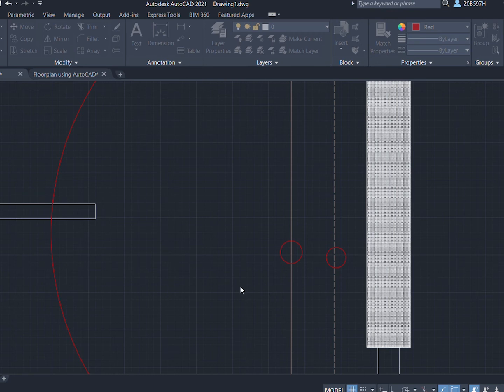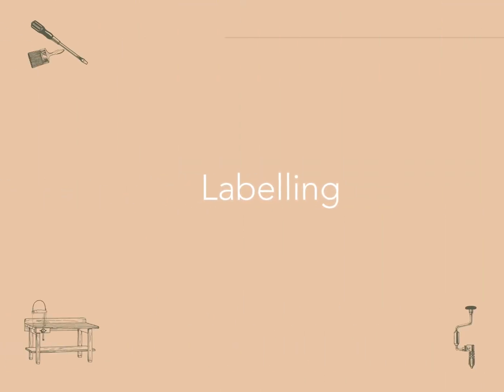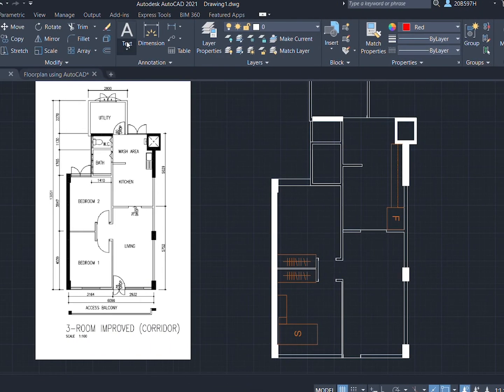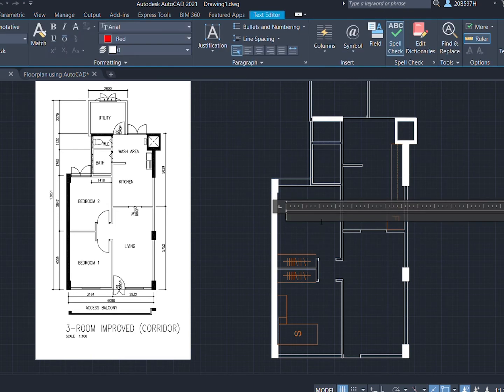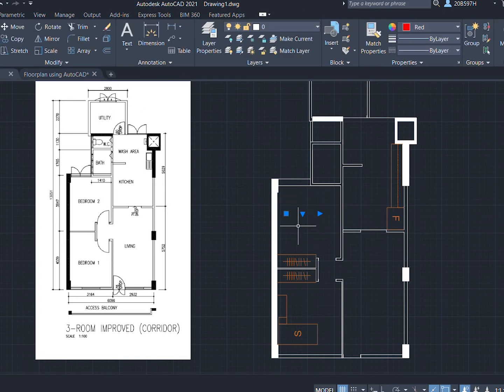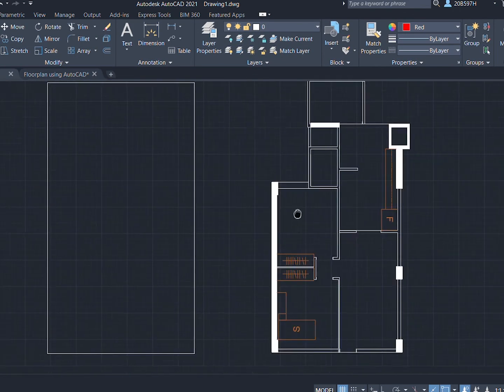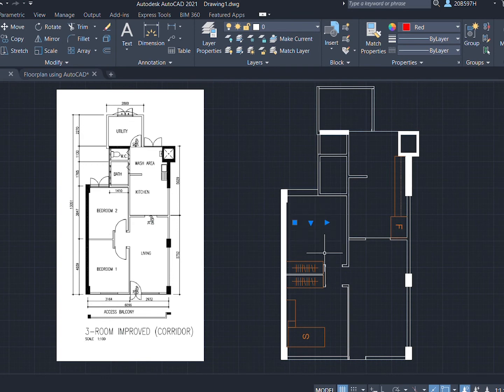The last and final step would be labeling the furniture and the rooms in your floor plan. When dealing with a bigger scale, sometimes when you add your text, they will end up looking very tiny. That's because your text is set as the default size. But not to worry, you can easily scale it up to suit whatever scale you are plotting against.